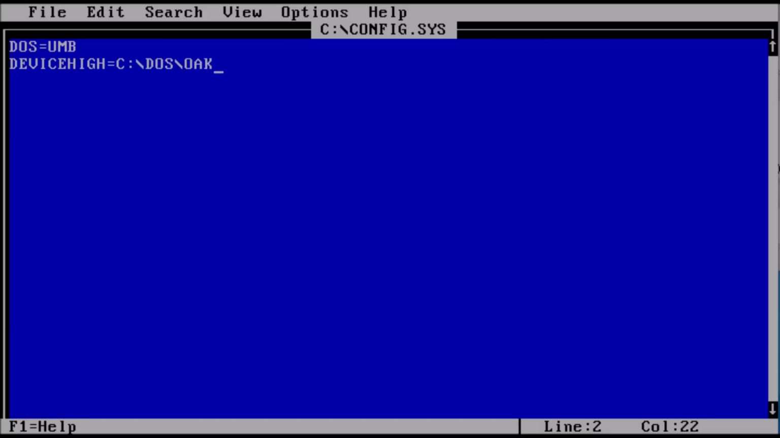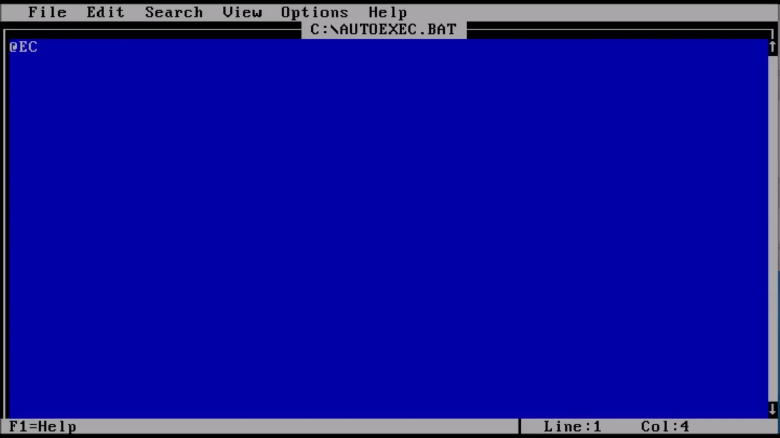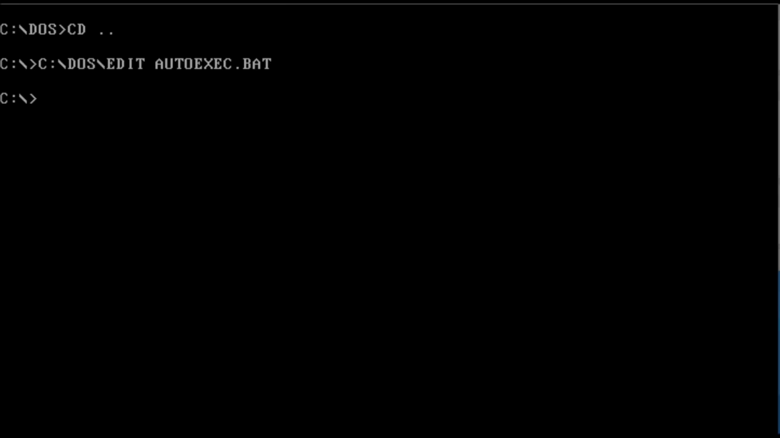The OAK CD-ROM driver can be found on the ME boot disk. We want to use device high so the driver will load into upper memory. Save and exit. Then we need to create an autoexec.bat file. MSCDEX can be found on the ME boot disk as well. Now to set up the mouse driver, which is on the installation disk we created previously. Save and exit.